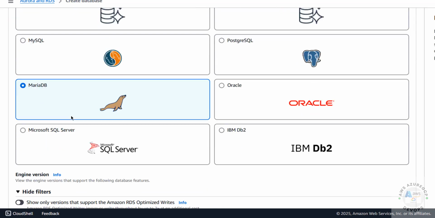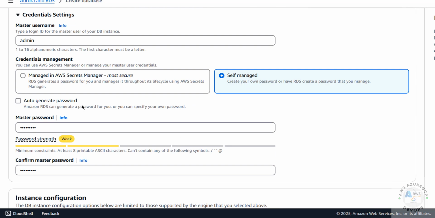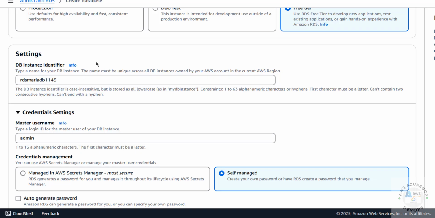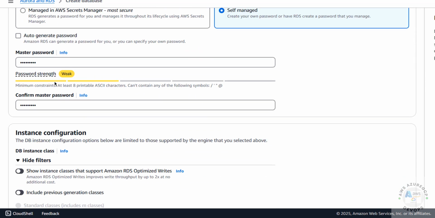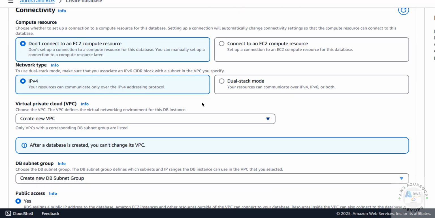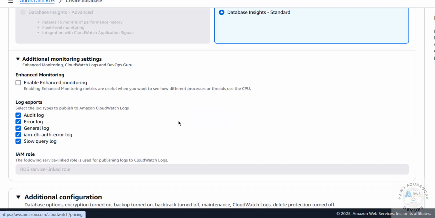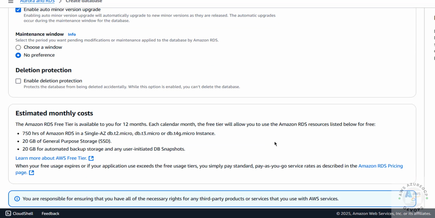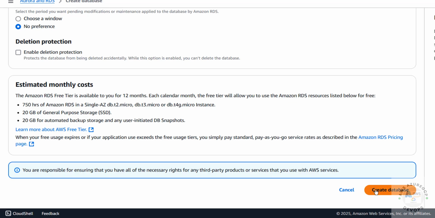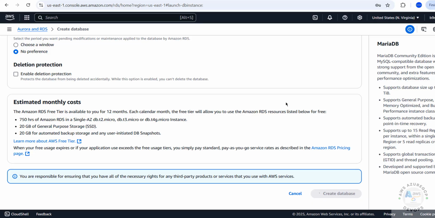Okay, MariaDB. Then templates, then the version, that is engine version. Then password, identifier name, etc. If you are okay with all the settings, then come down to here and click on create database. So I'm okay with all the settings, then click on create database.